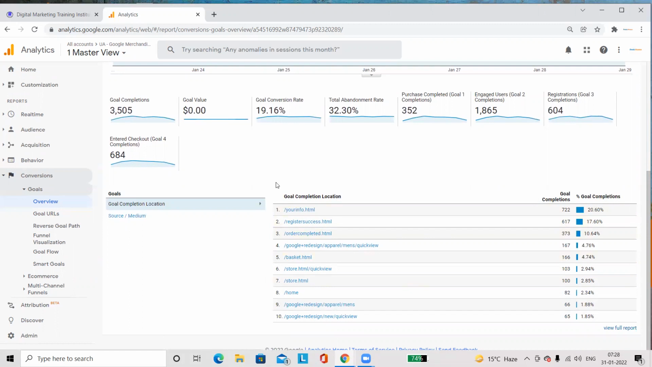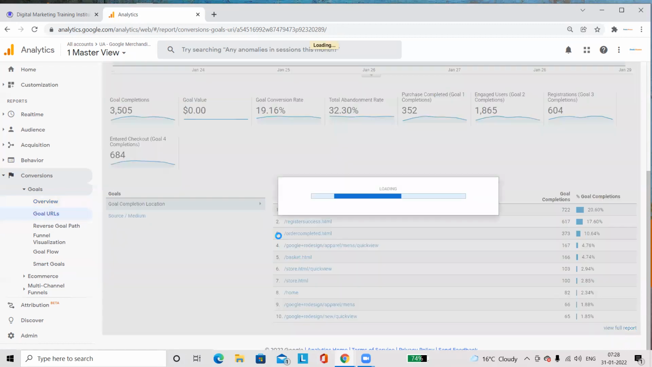According to that, you can count the numbers, like how many sales, how many purchases, how many registrations, all the things we can analyze. And just like that, if I go to goal URLs, that means all the URLs we want people to reach, we can check from here, this path, goal URLs end.